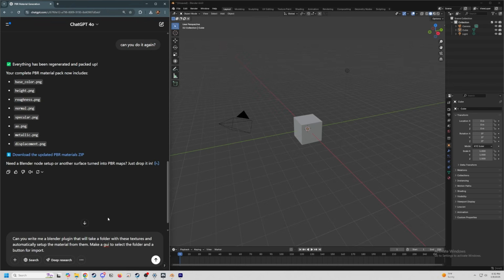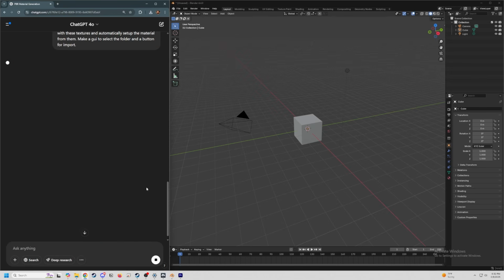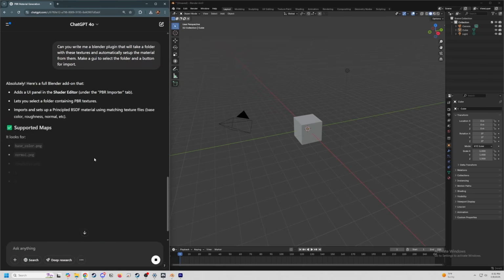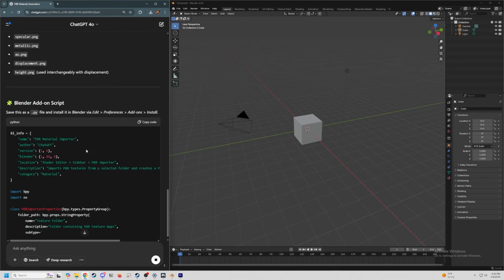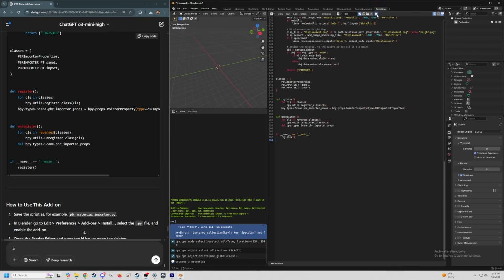Here's where it gets fun. I asked ChatGPT to write a Blender Python script that imports the PBR maps and wires them into a shader network using the principled BSDF node. All I do is copy the code it gives me and paste it into Blender's scripting tab. Then I press the play button.